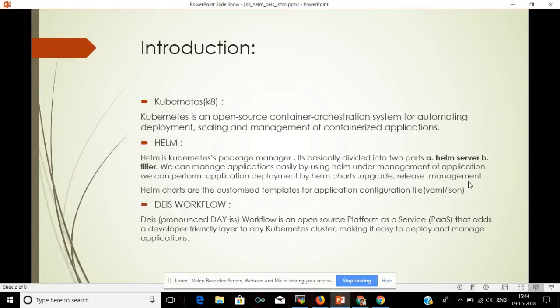So we'll take a little bit of introduction to Kubernetes, Helm, and Deis Workflow. Kubernetes is an open source container orchestration system for automating deployment, scaling, and management of containerized applications. Kubernetes is like Mesos or Marathon, you can say. Then Helm. Helm is nothing but a package manager.